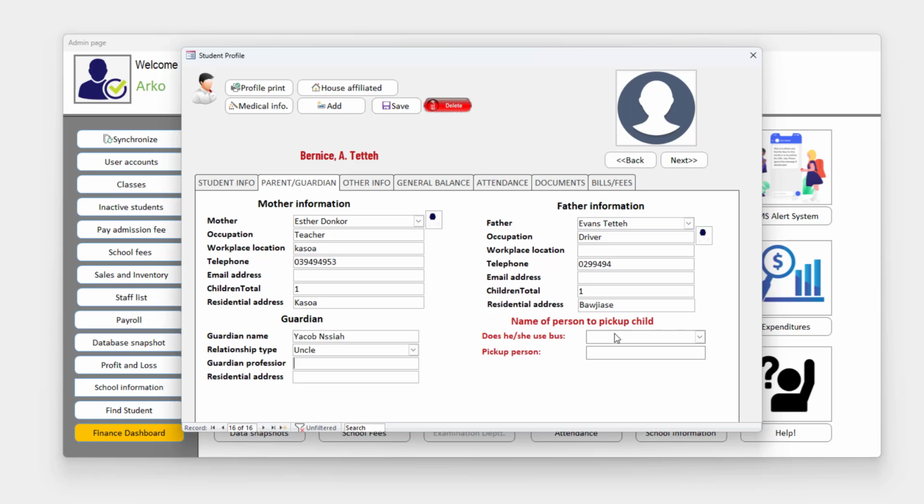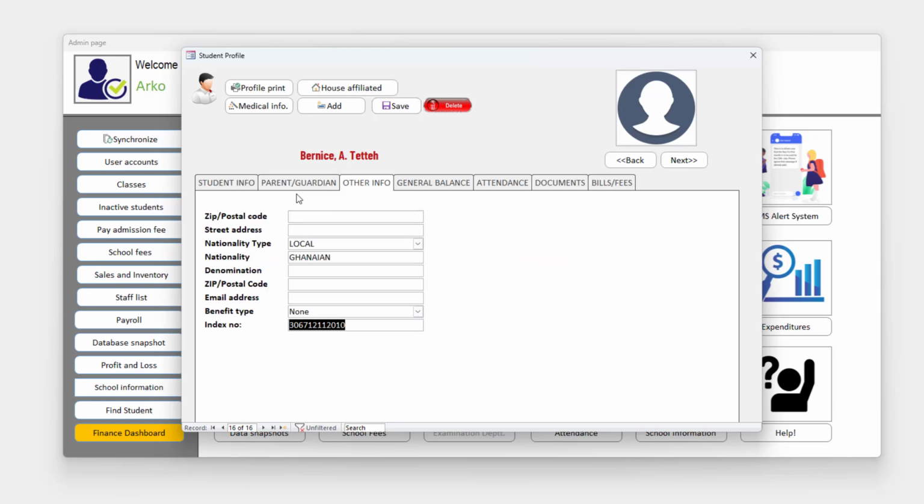Then does the child pick up a bus? So let's say it's yes, then pick up person. So let's say it's me. Or you can also add the name here appropriately. All right, now we go to other information. So you can also add these details where as provided they are available.